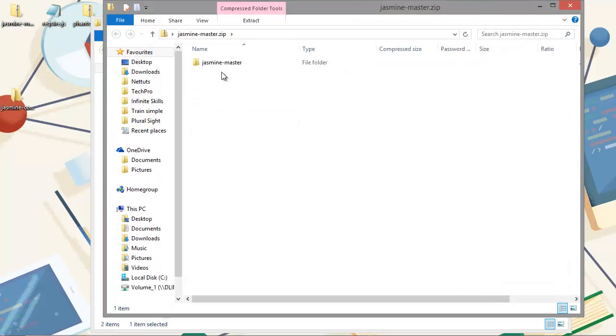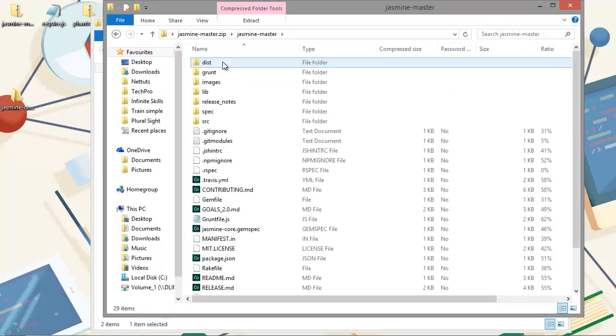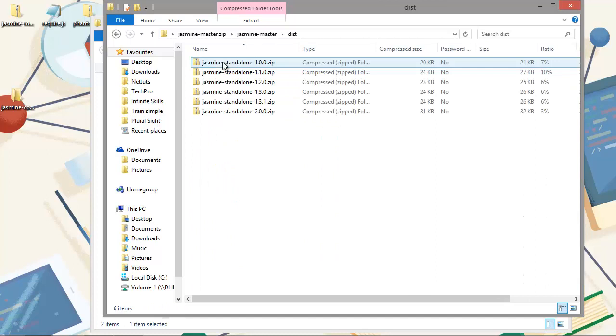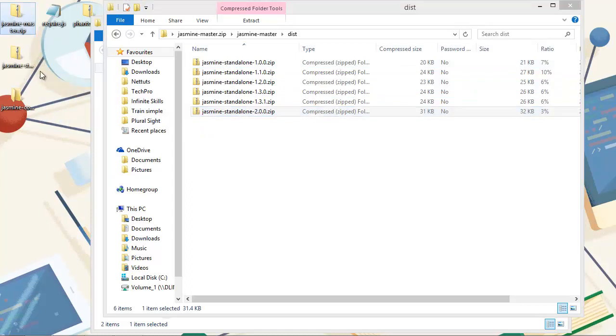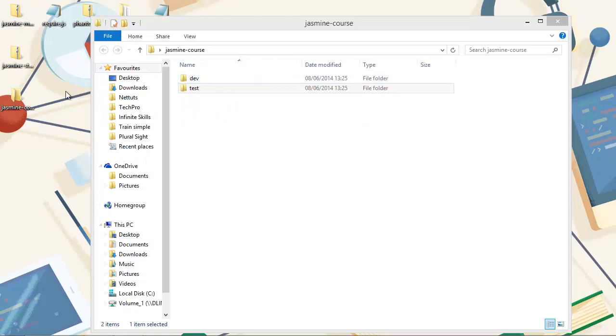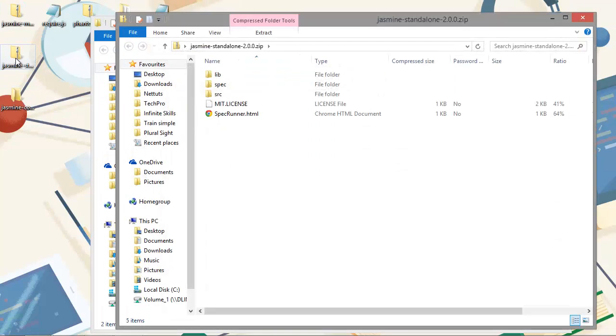And if we just go into the Jasmine-master folder and then into the dist folder, then we can see there are all of the different versions of Jasmine. We want the latest one, so let's just drag that out here, close that down. And then if we go into this archive, these are the working files for running Jasmine standalone. And we've got a couple of different folders and some files here.